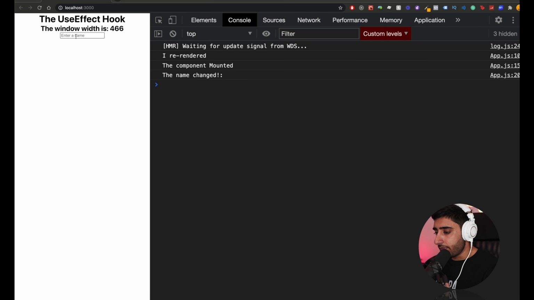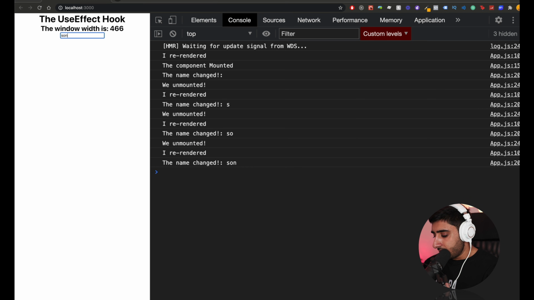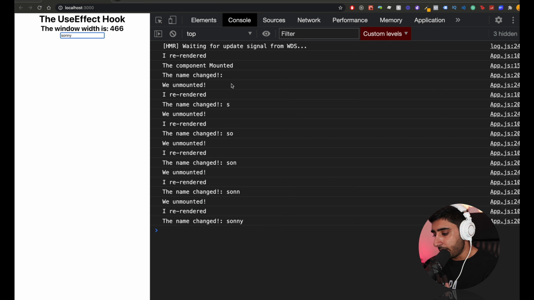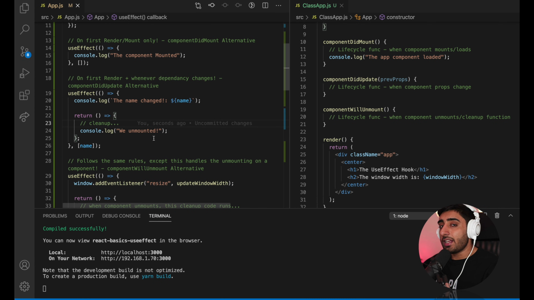So I'm going to refresh, and let's type in Sunny. Look what happens, guys. It unmounted, it re-rendered, and the name changed. And here, if I type in Sunny as such, you can see it happened a bunch of times. The name changed, we unmounted, it re-rendered, the name changed. And then if I type in again, it said we unmounted, it re-rendered, and the name changed. So you see what happens here. It has to unmount first, then it updates the name, okay?